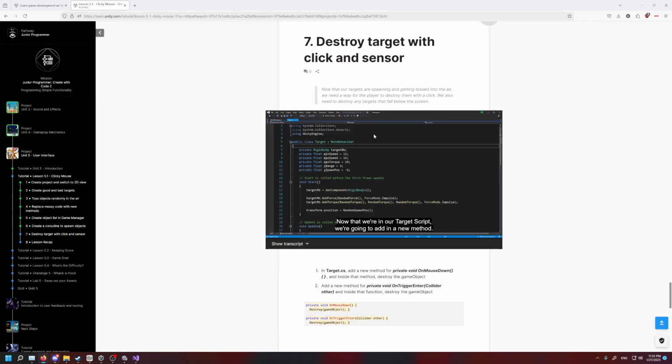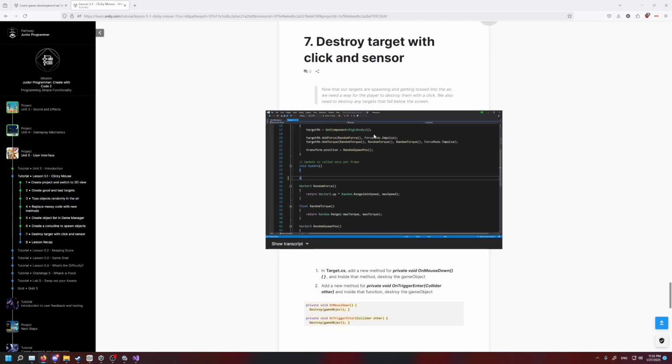Now that we're in our target script, we're going to add in a new method. So in this case, we're going to override a method that Unity already has made for us, which is really handy. So if we private void, now we can type OnMouseUp, or we can type OnMouseDown. We'll also type in OnMouseUp just so you can see it.